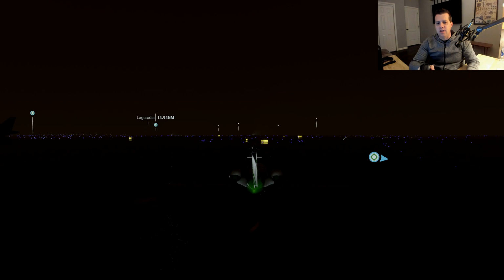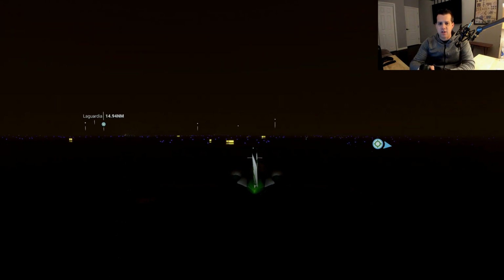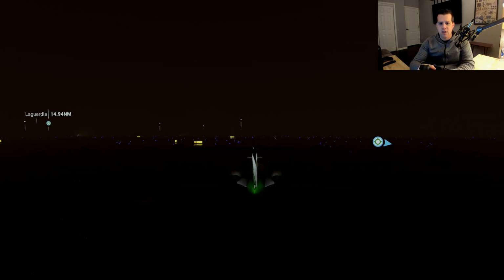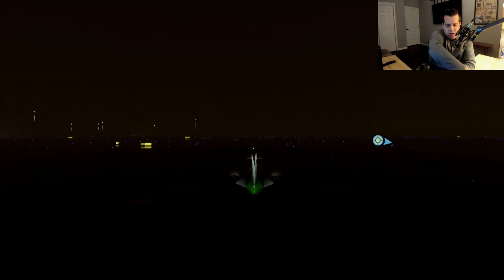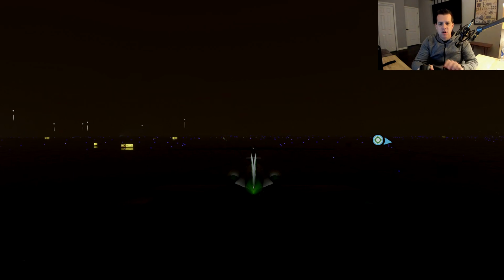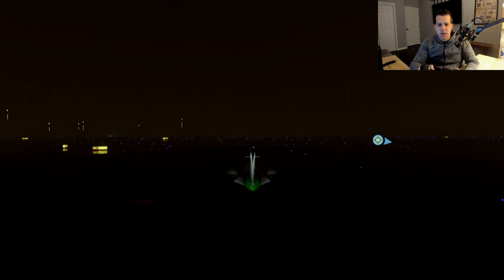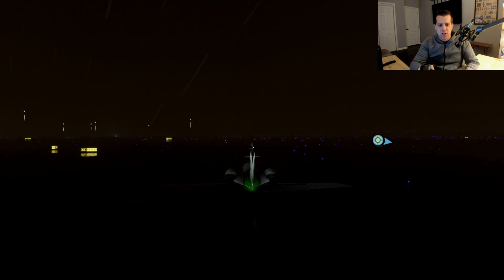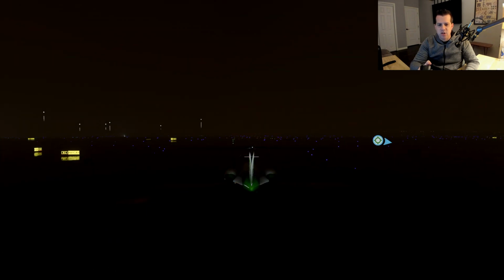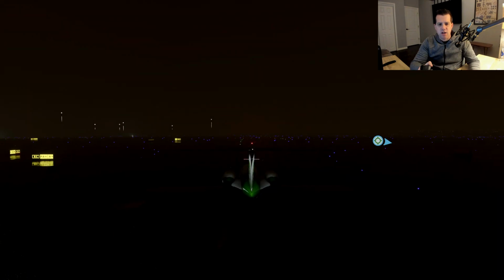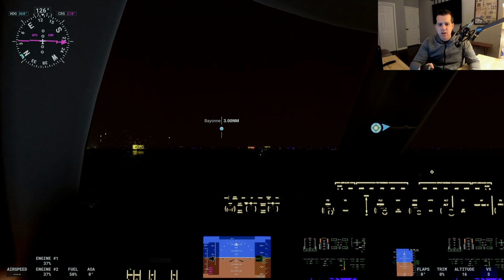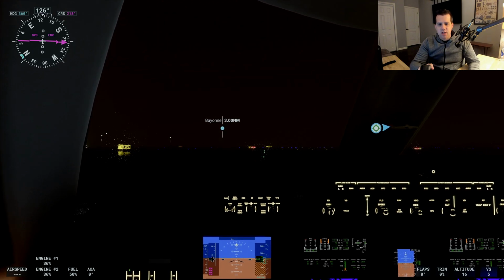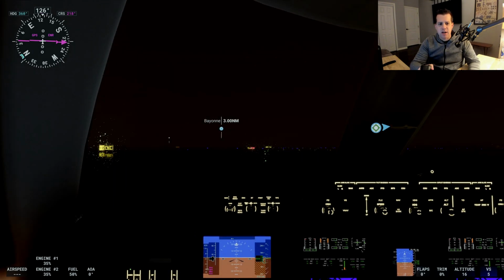Let me actually, once I finish this turn here, we're going to straighten out. Grab my controller here. It's easier to use the controller to switch the external internal views than it is the joystick. So I get better, more flexibility in how I want the camera angle to be. Alright, heading down the taxiway now.